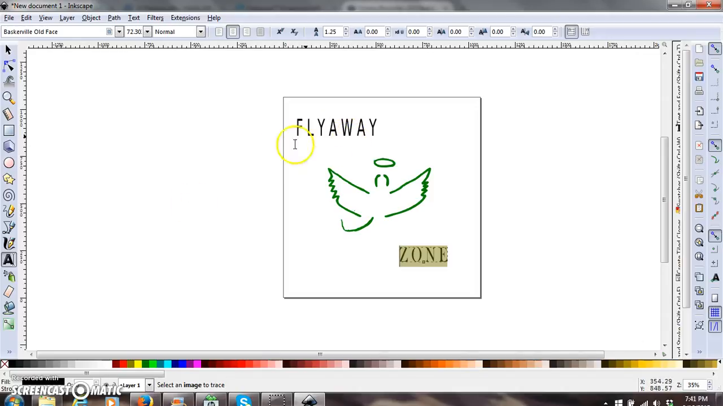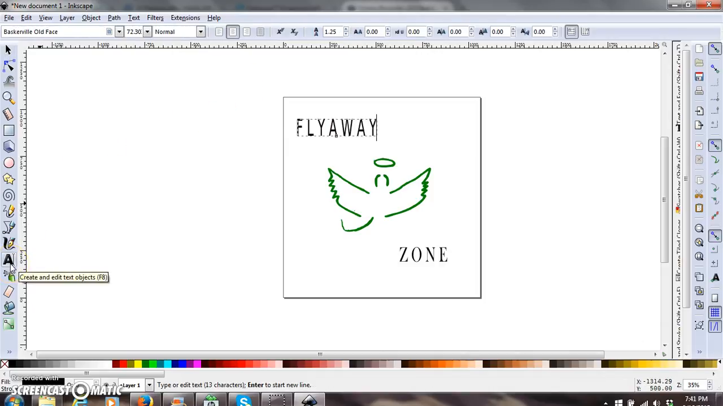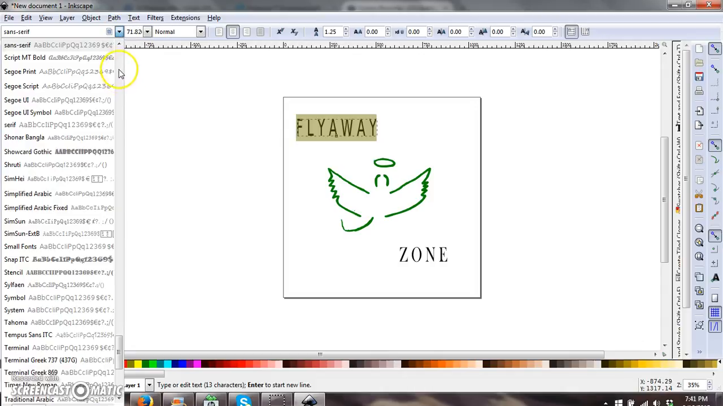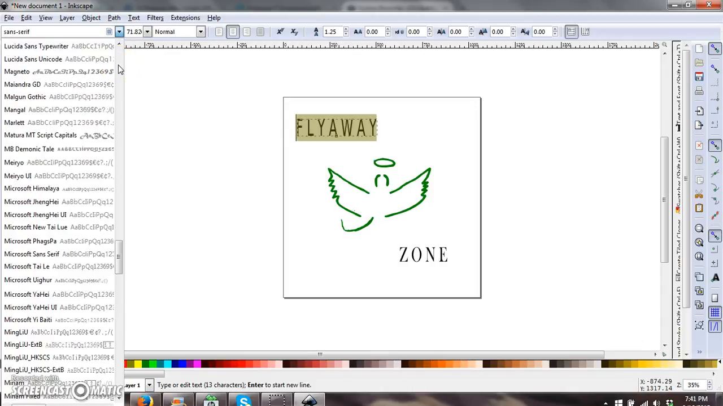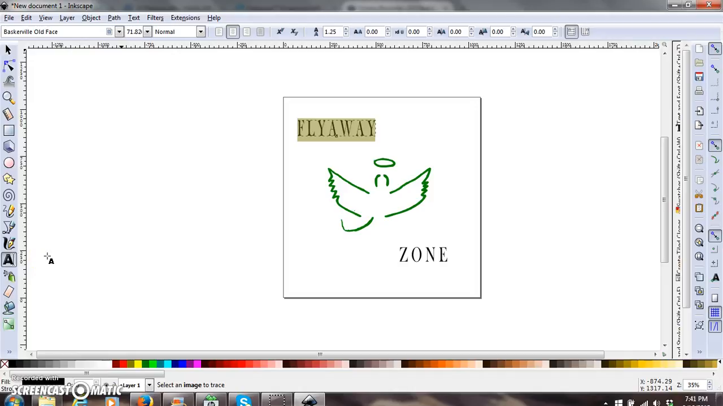I'm going to do the same thing for flyaway. So I'm going to click on this arrow right here, and I'm going to click on flyaway, as you can see, and I'm going to choose a font family, and I'm going to click shift and the left arrow to highlight the word flyaway. The sans serif font is the default, so I'm going to change that one. I'm going to scroll all the way up and choose Baskerville Boldface, and there it is.